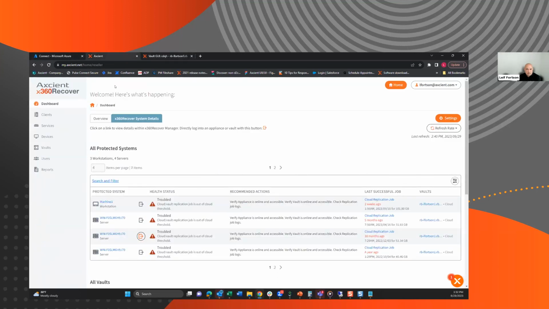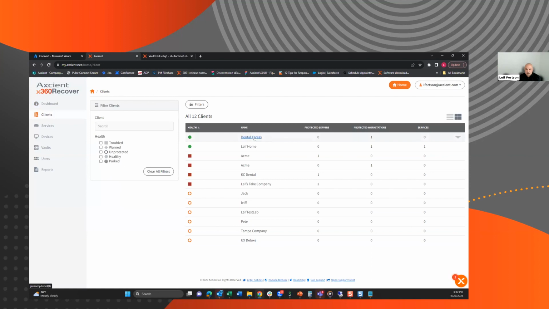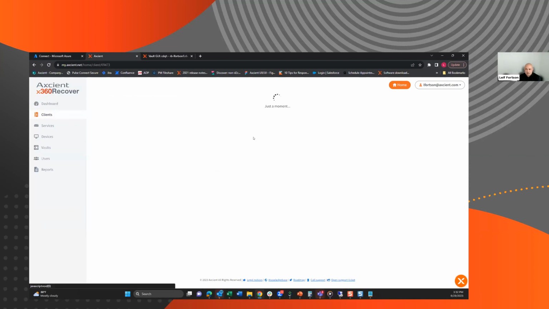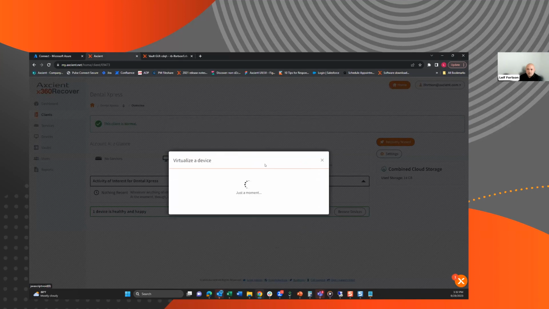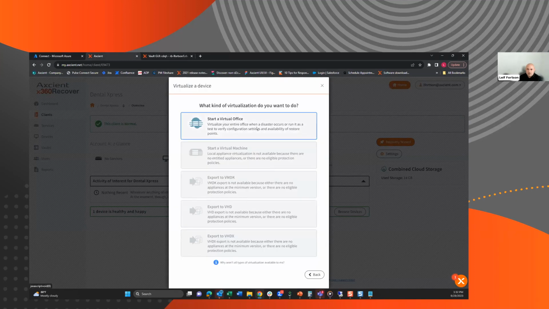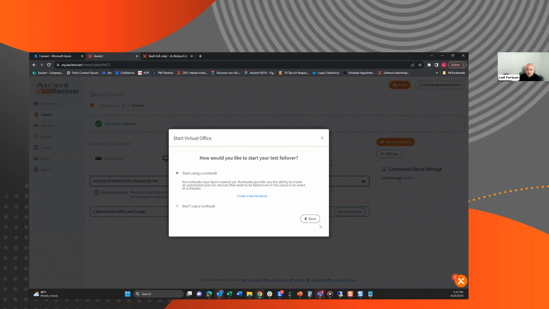So I'll go back into Recover Manager. I'll go over to Clients, locate the client in question, Dental Express. Click Recovery Wizard. I'll make it virtual. Start a virtual office. In this case, you have an option to either make it a test. So for example, if you're trying to do some DR testing, you can make it a test, or if this is going to go right into production, like a disaster recovery event, we could do this here. For demo purposes, we're going to make it a test.